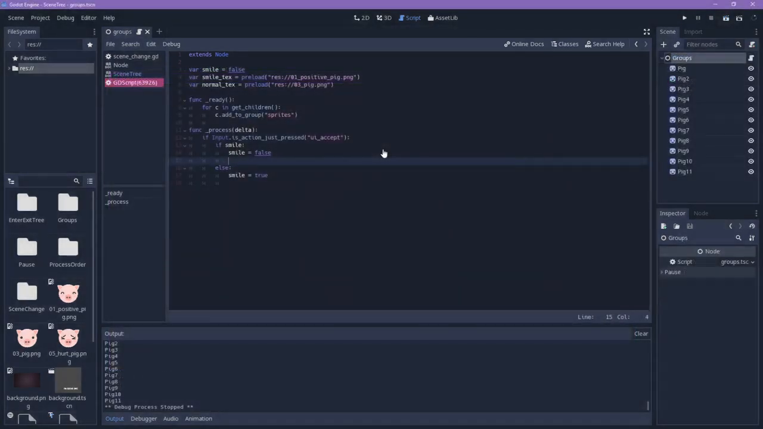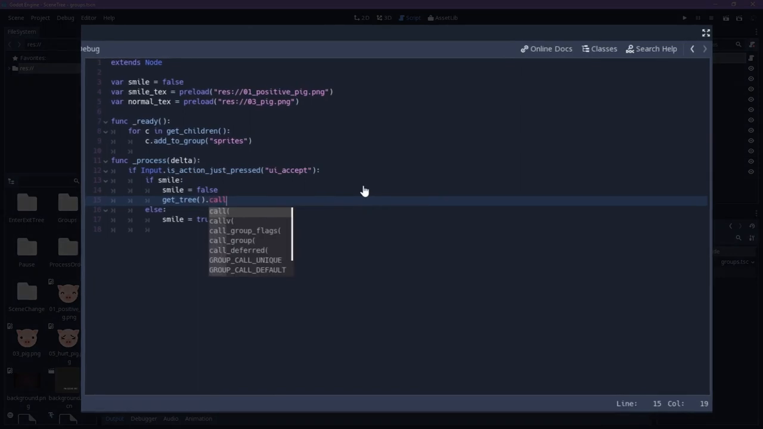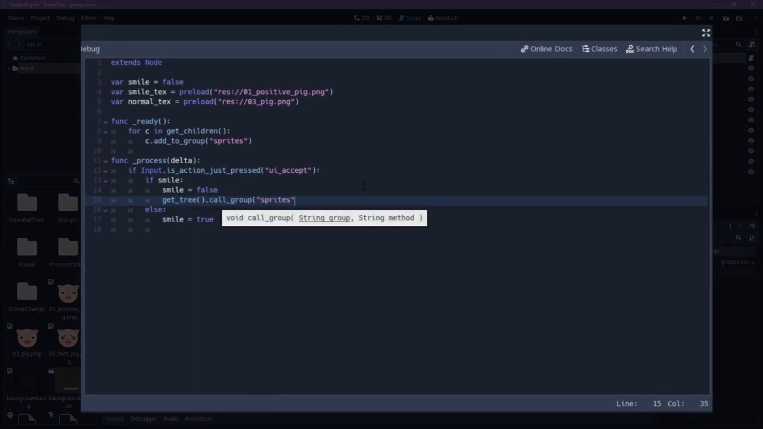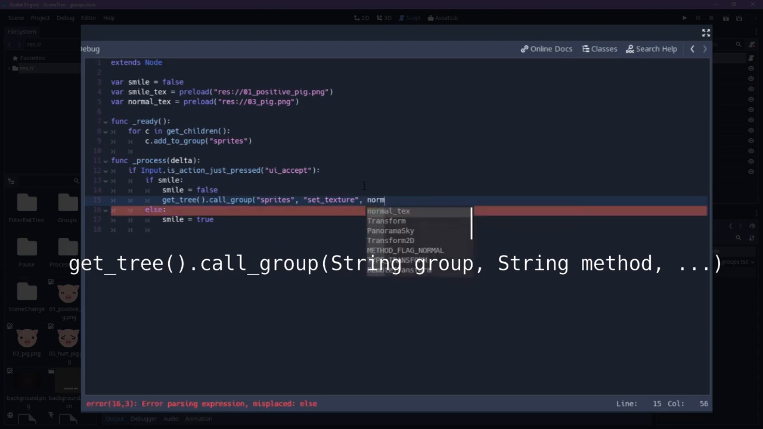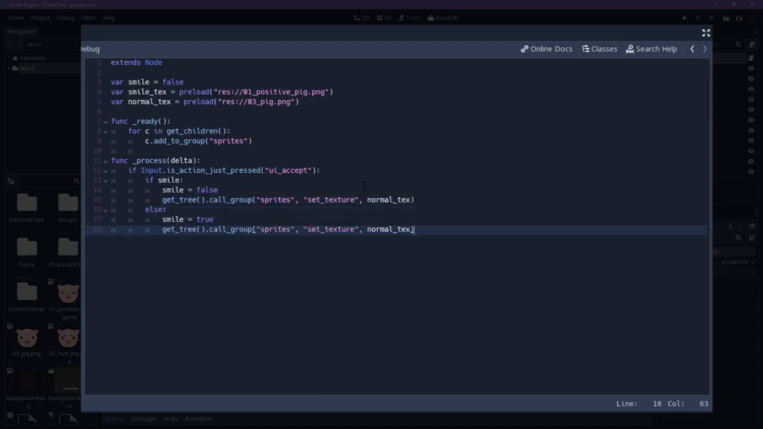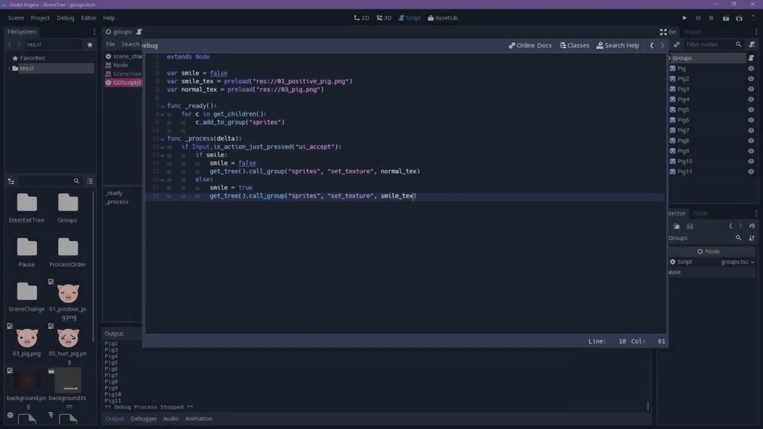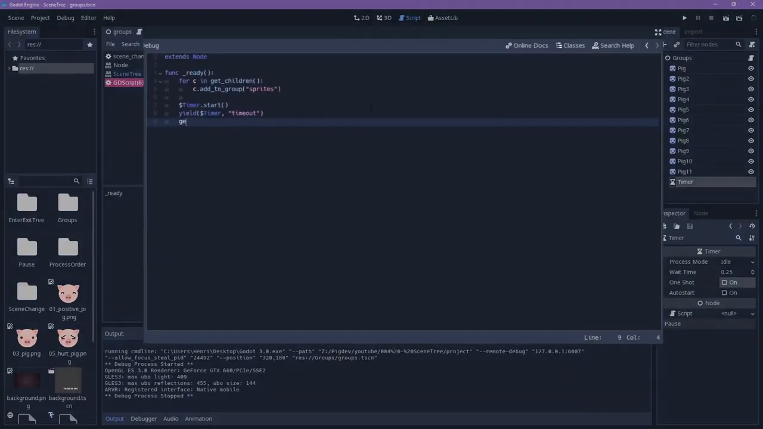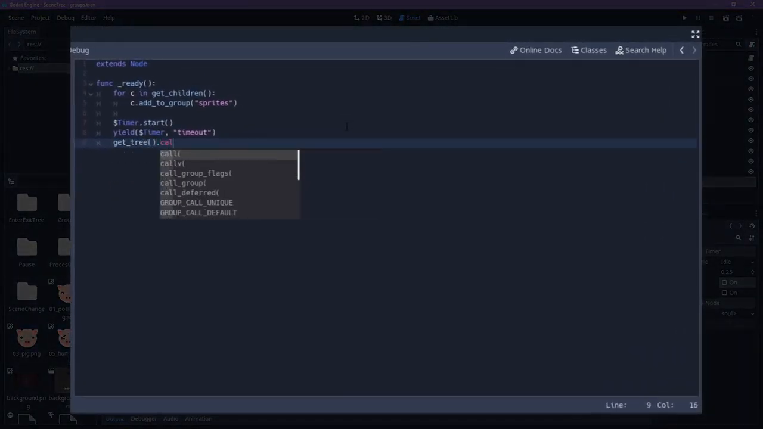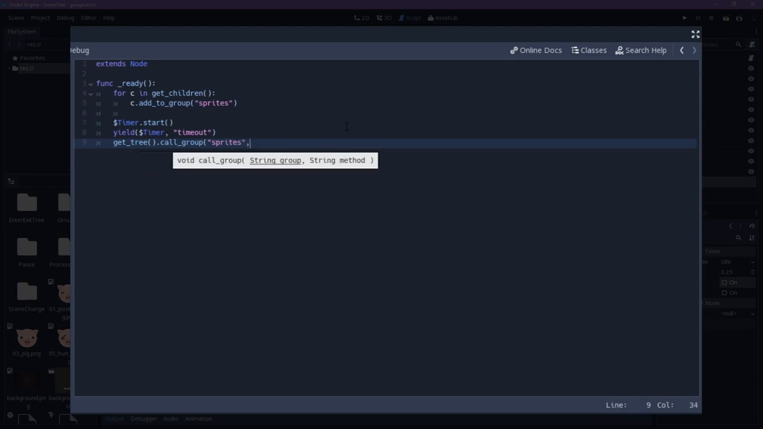For instance, if you want to, let's say, change the color of all sprite nodes inside a given group, you can use SceneTree.call_group, passing all the needed arguments to do so. This is useful for updating a bunch of nodes at once, or handling a given behavior like freezing them all at once with a single line of code.